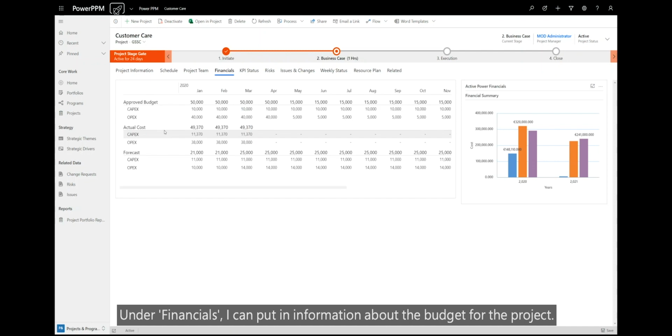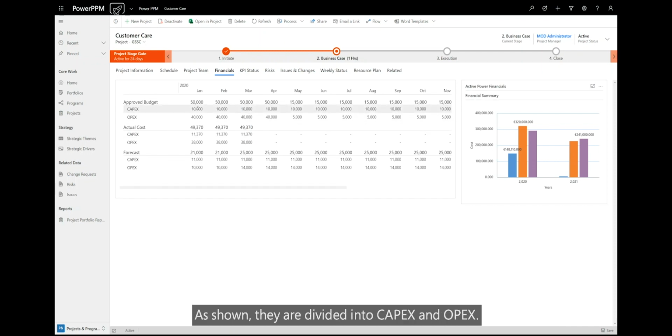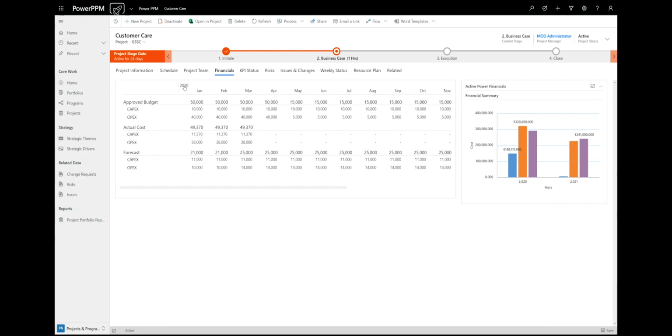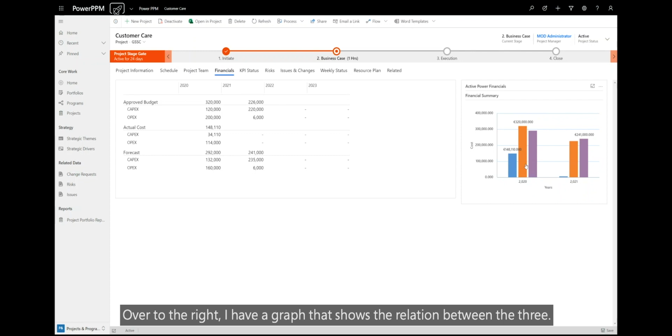Under financials, I can put in information about the budget for the project. As shown, they're divided into CapEx and OpEx. Right below, I can see the actual cost to date. And at the bottom, I can see the forecast, which I as a project manager believe will be the outcome of this project. Over to the right, I have a graph that shows the relation between the three.